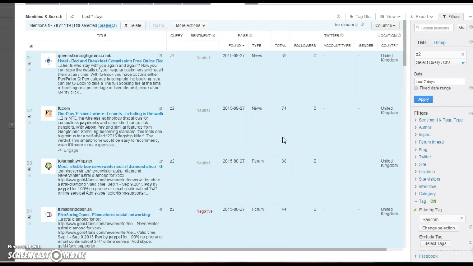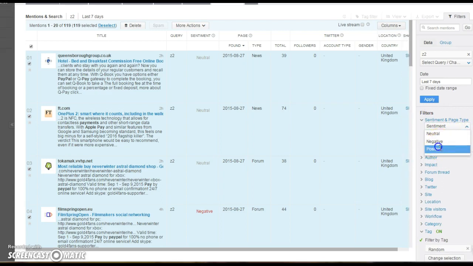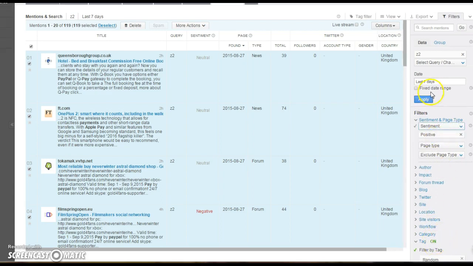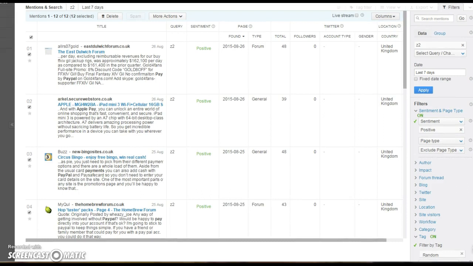The way I tend to do it, in actual fact, is to take the positive ones first of all, and the way you do that is you go to sentiment and you can pull up the items which are positive, and we apply that. So that will take down only 12 of those. So already you've kind of got it down to bite-sized chunks.